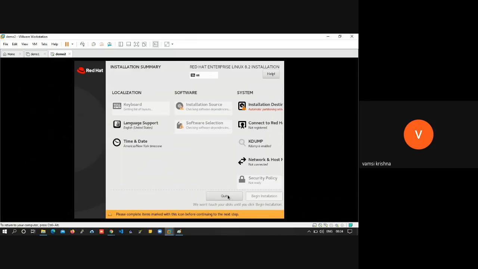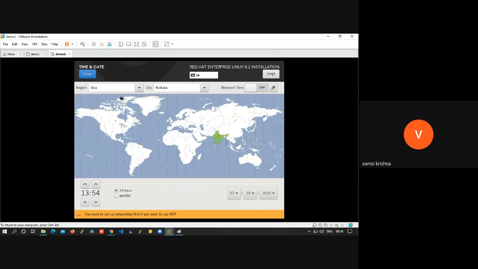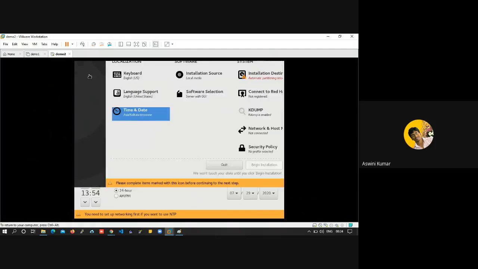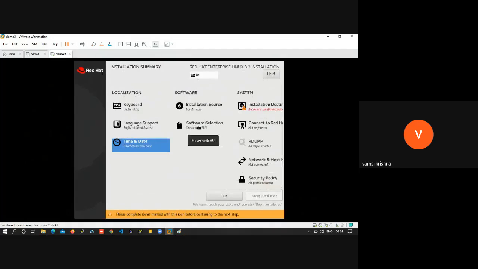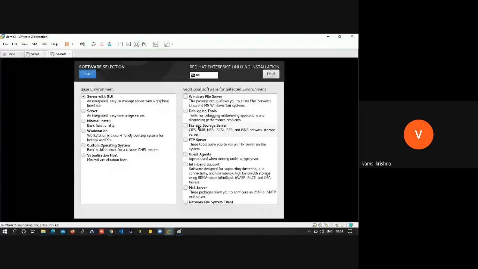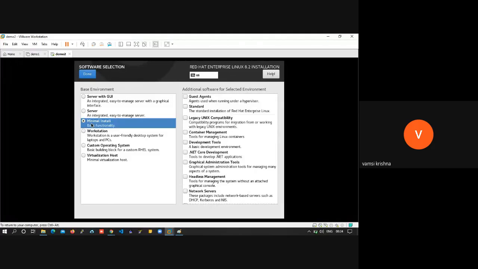The first thing which I'm going to change is I'm going to click on time and date. I'm going to select Indian time. And click on done. And the next one is software selection. I'm going to choose minimal installation where it will install in the command line interface. You can't see any graphics. Only commands. Just select minimal installation and click on done.